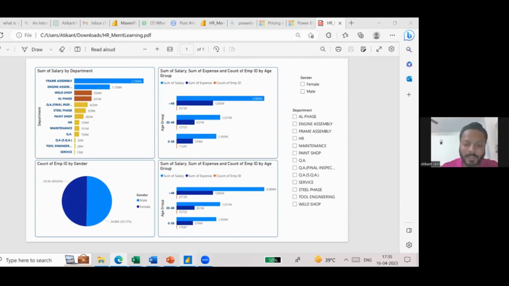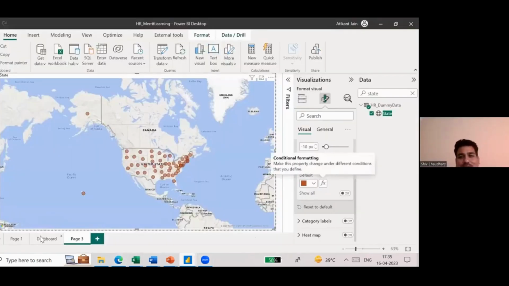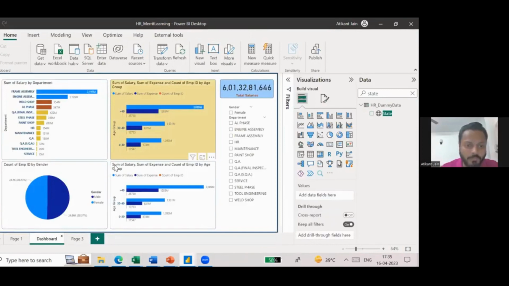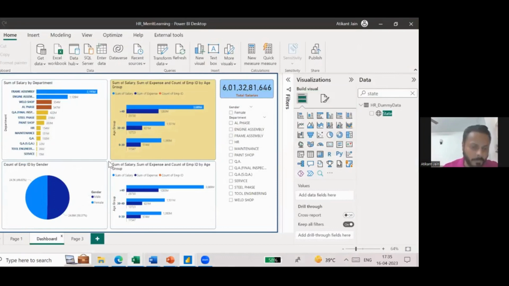In Power BI, everything is auto fit. So it was so easy for us to prepare the visuals, and these are looking so beautiful. Similarly in Excel, when we were preparing, it was not easy to prepare. So obviously there are pros and cons of both the tools.